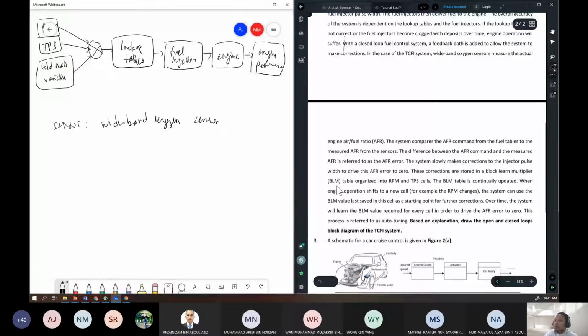So ada new subsystem, BLM table. So similar, tapi dia BLM table, tak tahu kenapa. The BLM table is continually updated when engine runs, also mungkin lookup table ni tak updated. So BLM table is like automatically updated. The BLM value last saved in this cell can be used as starting point for further correction. Over time, the system will learn the BLM value required. So auto tuning, macam auto tuning lah. So we have two things, wideband oxygen sensor and then AFR.